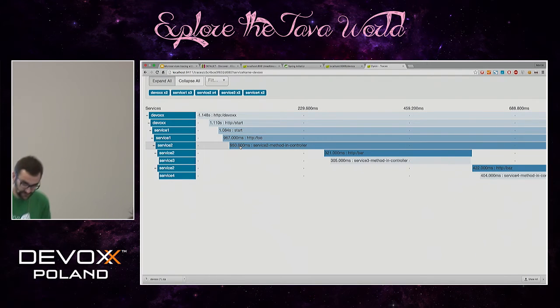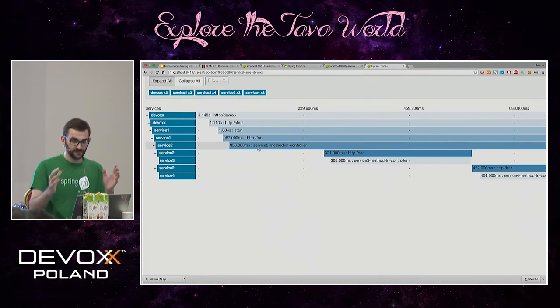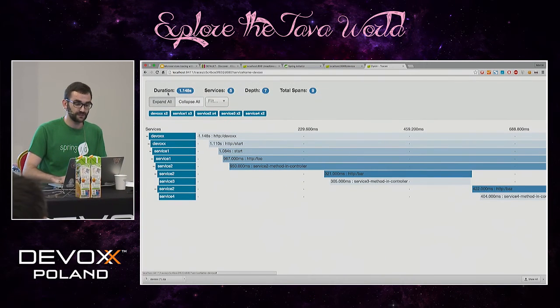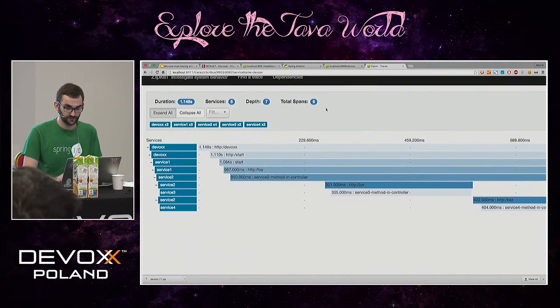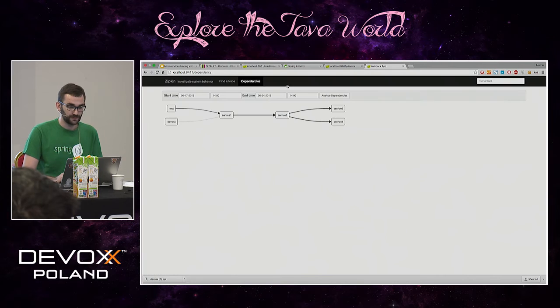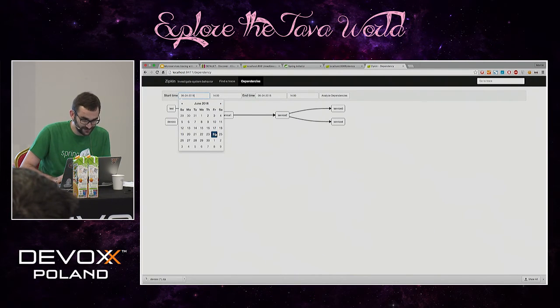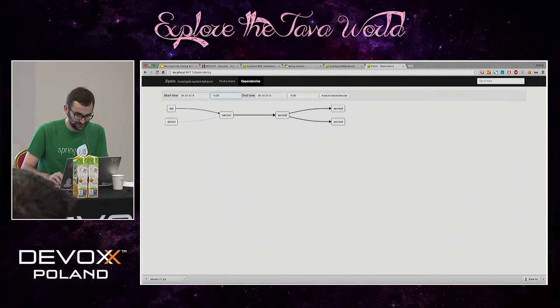So yeah, this is exactly the way you can, in an easy way, visualize latency. Here you can see that the whole trace took over 1 second to process. You have a lot of information about this here. When you click the dependencies, oh, I should not show you this second guy. Let me tweak it a little bit.